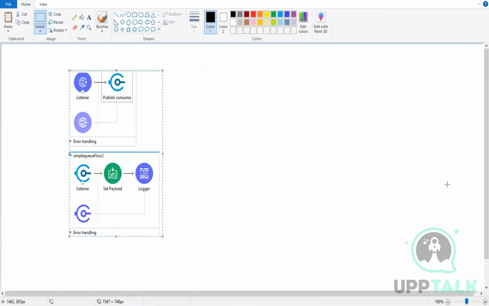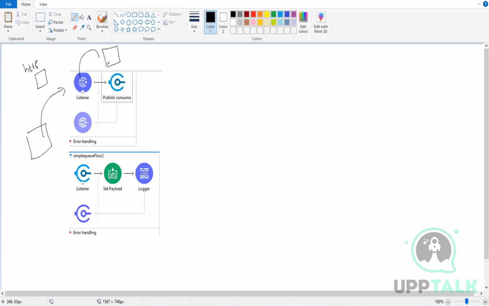So whatever message I post from Postman, multiple things you need to understand, Adam. I post an HTTP message, and what this listener will do is convert this to a Mule event message, right? That we discussed. Yeah, attributes, payload, and variables. So that is given to the publish consume component. The Mule event is given to the publish consume component.